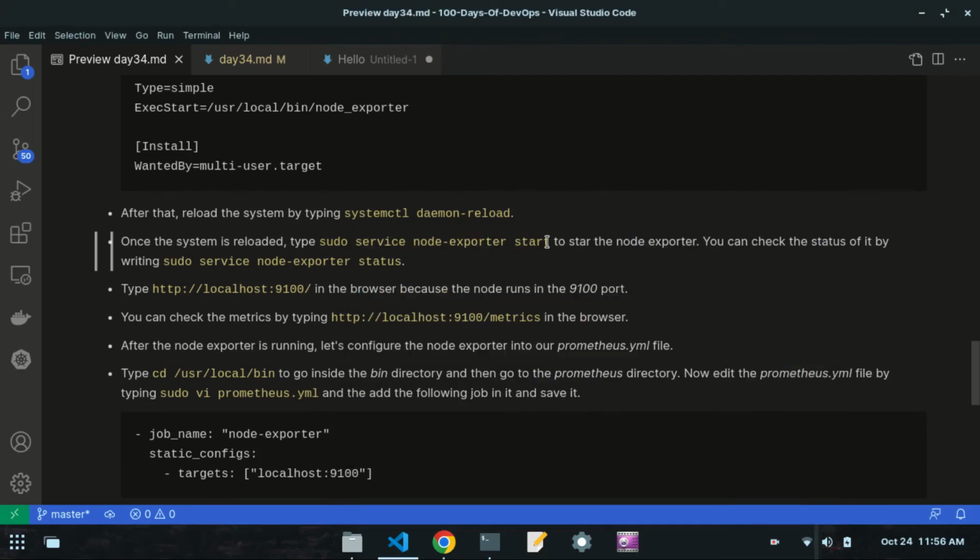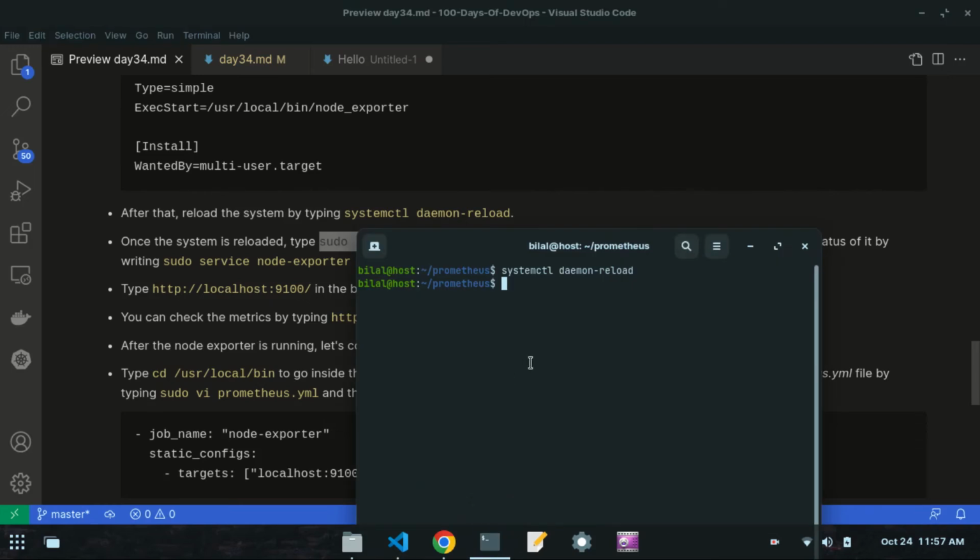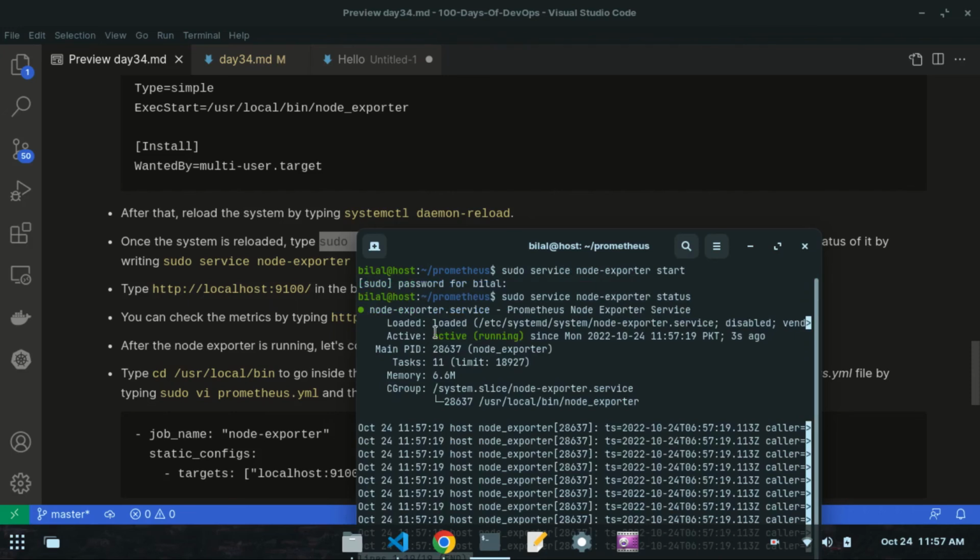And after that, earlier in this video, if you were starting Prometheus, you will also start the node exporter. So let's click on this, paste it here: sudo service node_exporter start. Now it will ask me for my password. Let's enter this, and now if I want to take a look at the status, I will click on status, and as you can see the status of this is active and running.